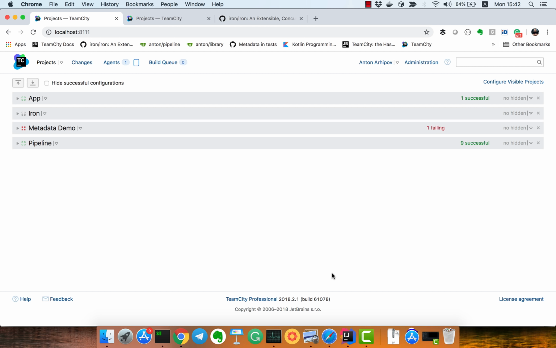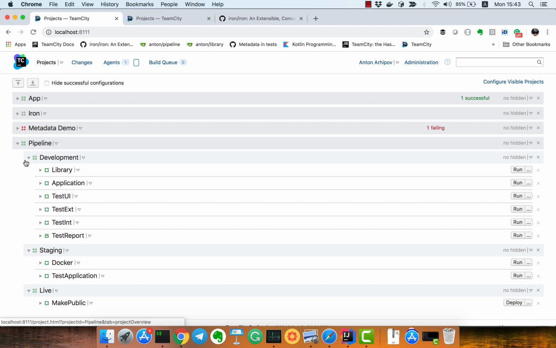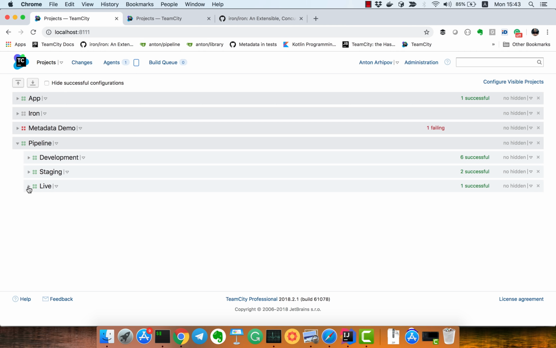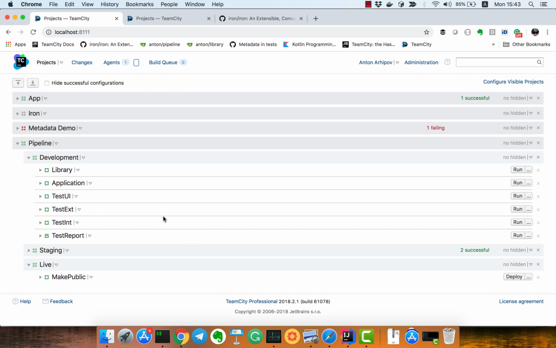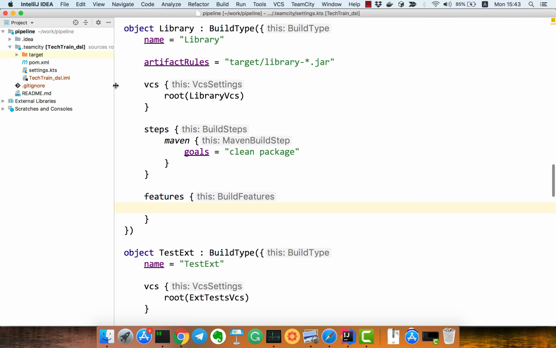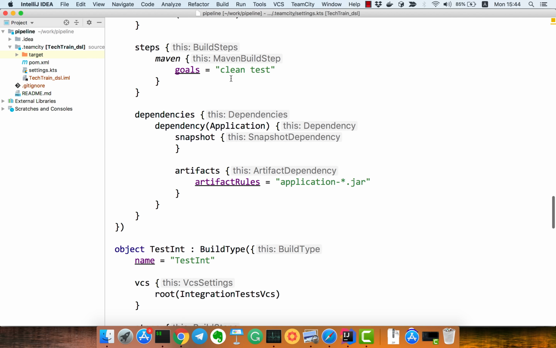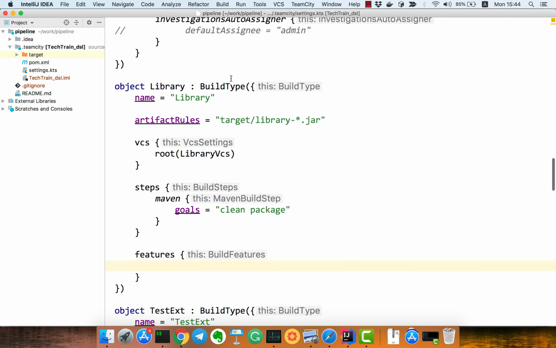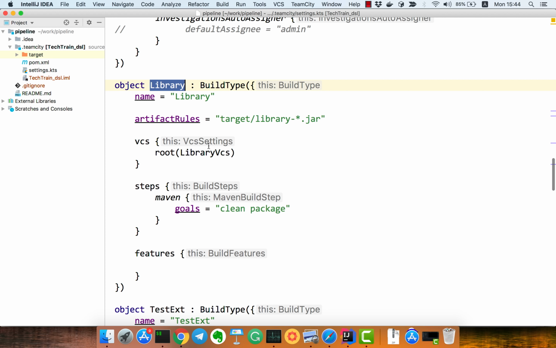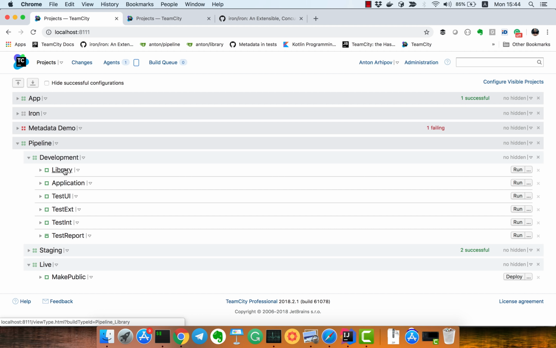Another nice feature that we added recently was a little helper button that helps you configure your projects using Kotlin DSL. Let's see, we have a project called Pipeline in here, and it has quite a few build configurations. And this project is actually configured using a Kotlin DSL script, which I have open in IntelliJ here. And you can see this is the configuration script. So here is the library build configuration, which we have in the UI right here.